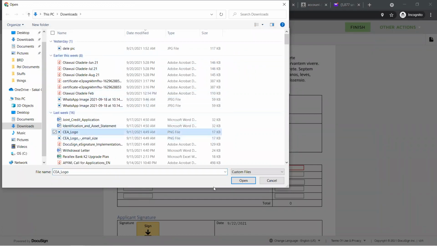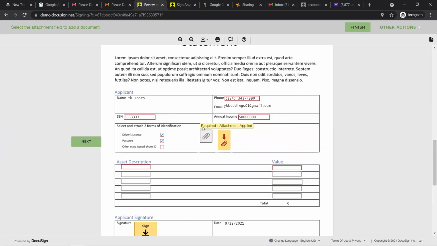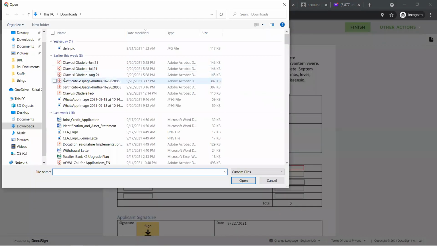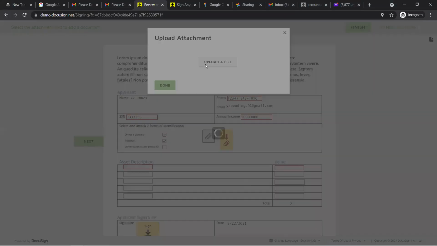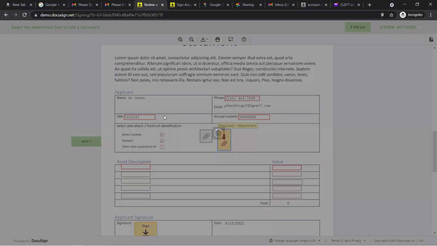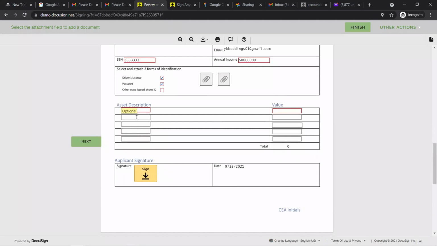So I'll just attach this. Done. So it changes to attachment applied. Once it's done to show that, then for the second one, I'll also pick this and attach to that. Done. So that is completed. So the other part is to populate the asset description and value.